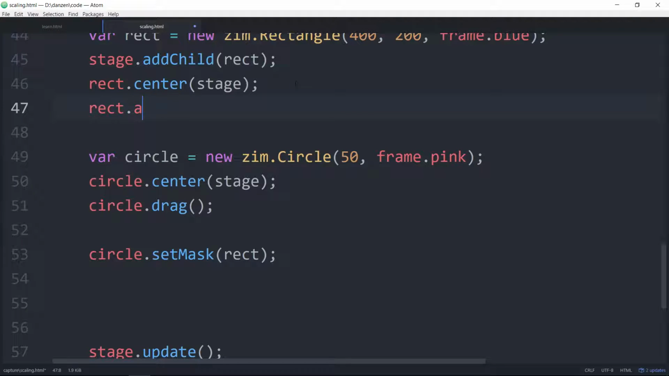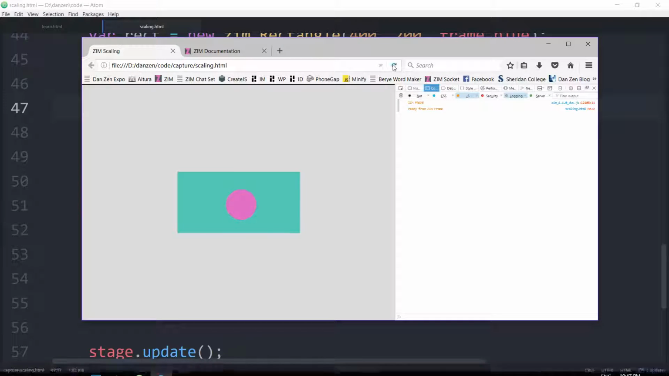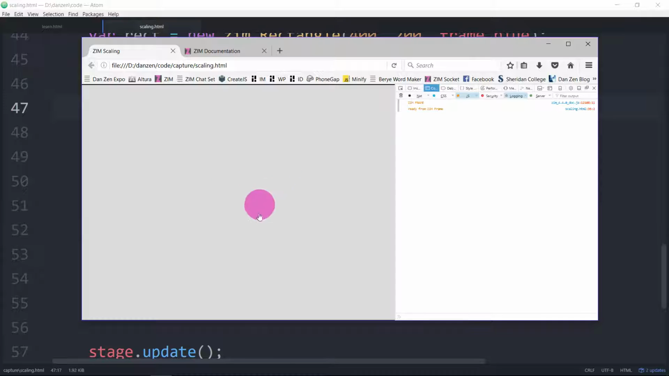So rect.alpha equals 0. And we save this. And there we can't see it, but it still masks. Now that's a little bit different than hit tests and clicking on that mask. To be able to click on something, it has to have an alpha of 0.01 or above. It's got to have something there, otherwise we can't interact with it. But for a mask, it doesn't mind, which is nice. Okay, so that's masking.